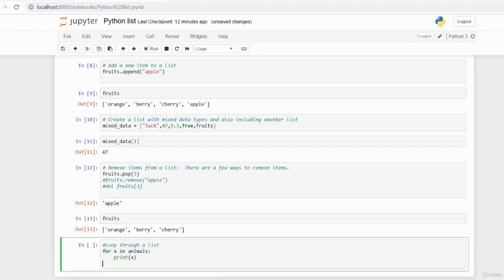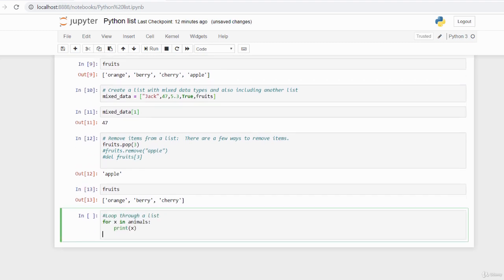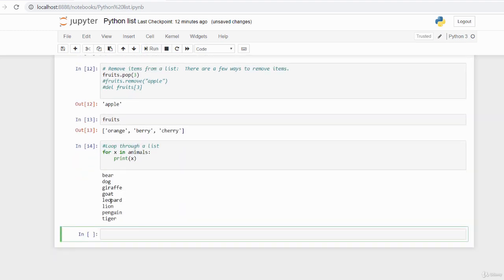Another thing you can do is loop through a list, and you can do that using a for loop. In this example, I'm saying for x, where x is going to represent each item in the list. So I say for x in the list called animals, I want it to print x. So it will print all the items. If I click run, you can see here it's printed out all the items in the list.